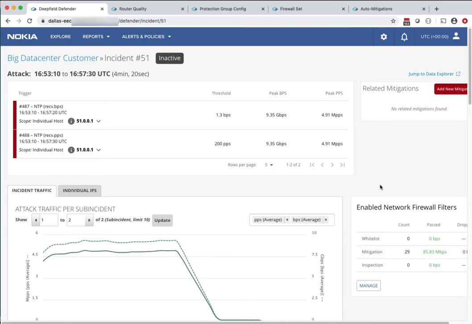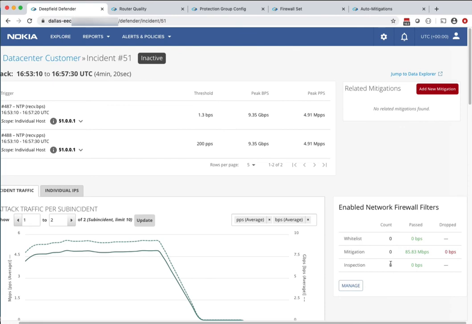So we'll pause again and come back in a few seconds, and we'll be able to see when the system has removed these 29 firewall filters from the router, and the system will be returned to its original state. We've now exceeded the 1 minute threshold after the incident has become inactive, and here we can see that we are no longer managing any firewall filters in the router, no whitelist, no mitigation, no inspections, and we're no longer dropping any traffic based on this attack.